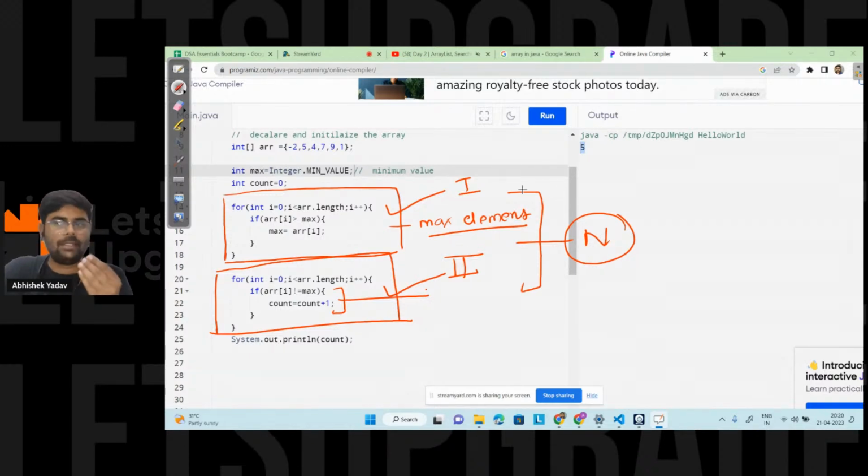So why am I discussing this question? Because you don't always have to use sorting or searching. It depends on the question. You have to observe the question, and according to that observation, you have to write the logic, right?